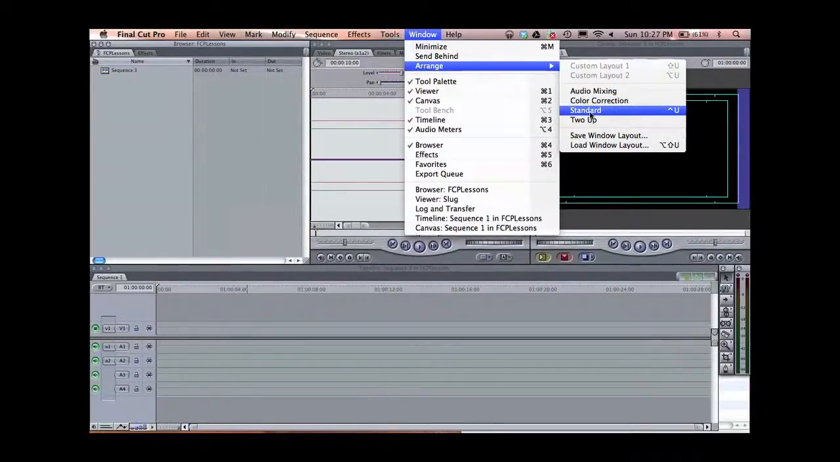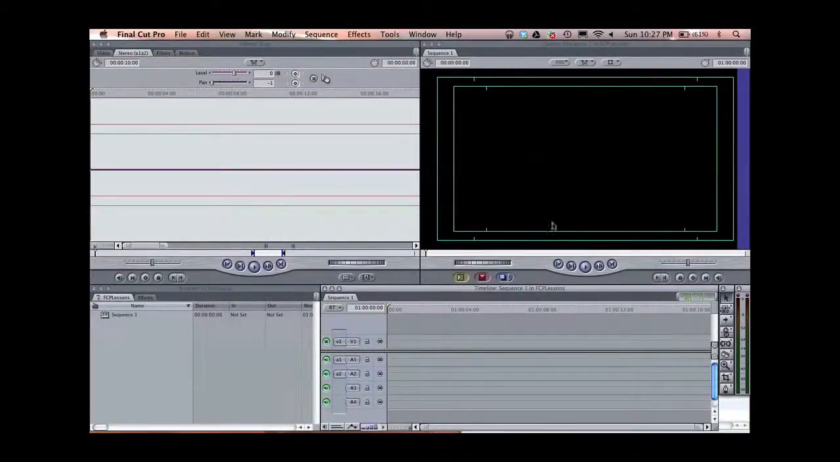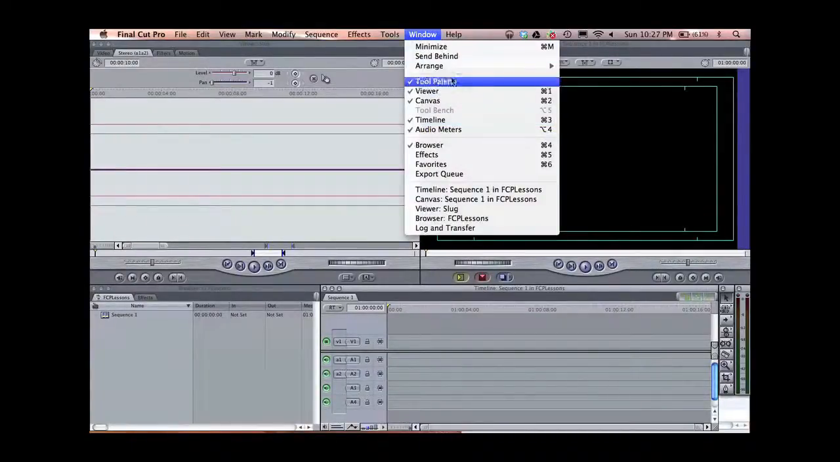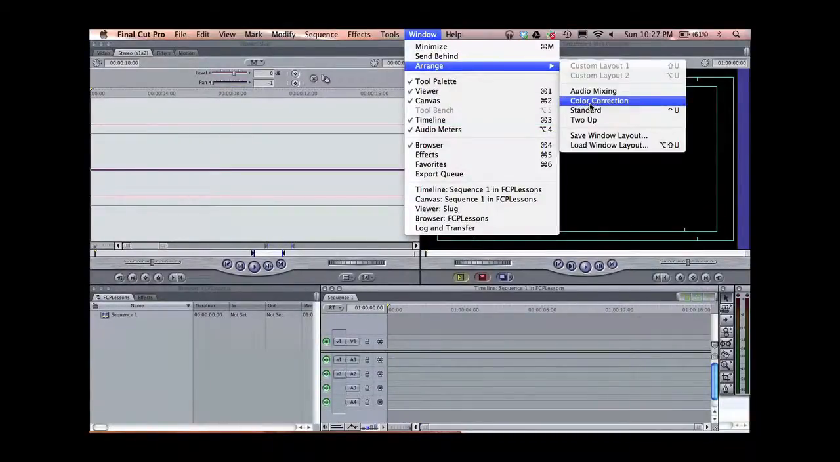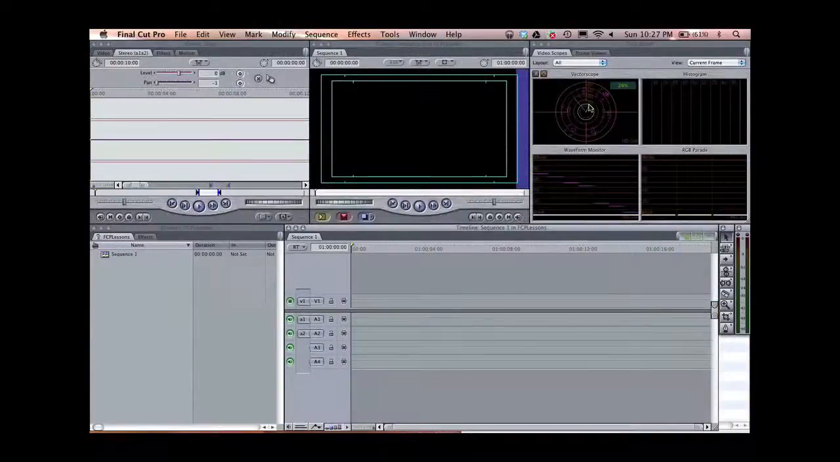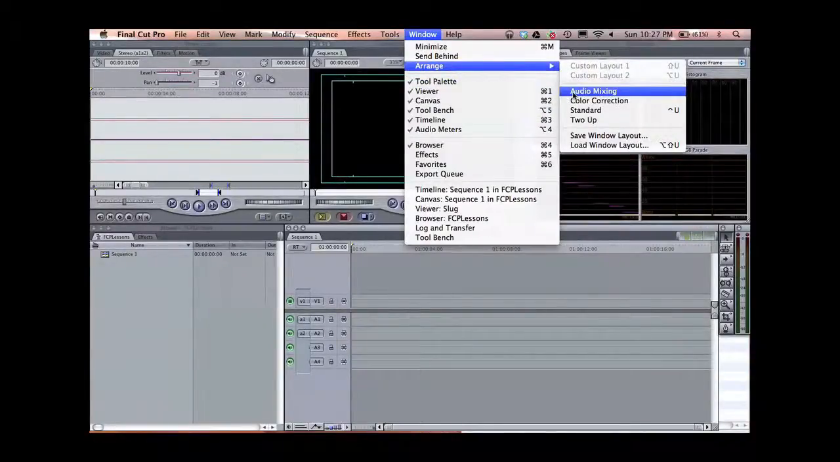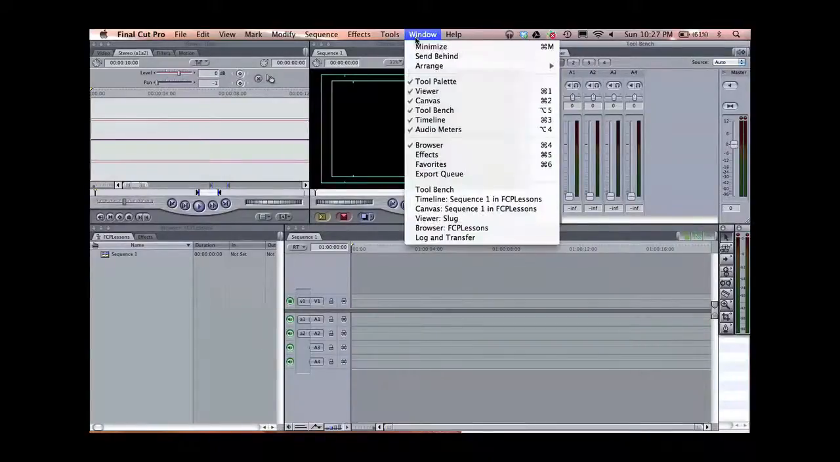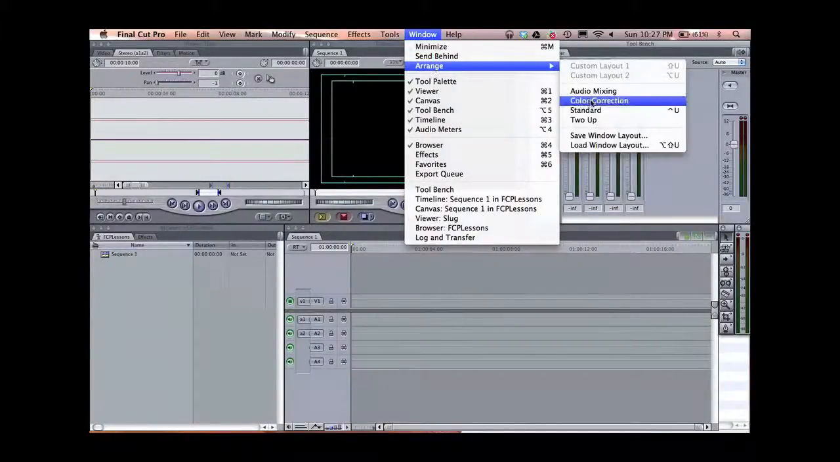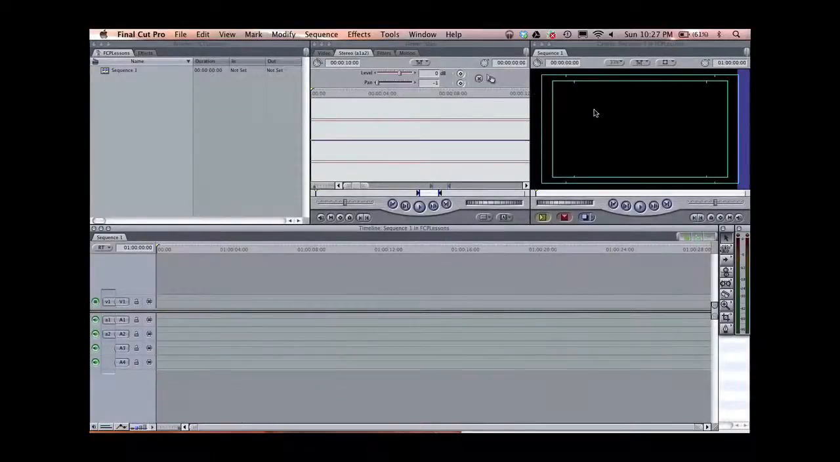You have the standard, which is what I just showed you right now. You have the 2 up, which changes the configuration to 2 main visual windows, your canvas, your viewer, your browser still down here, and your timeline is a lot smaller. You also have the color correction, which we'll get into that in a later lesson, but you won't need to use that right now. And you would also have your audio mixing setup. But as I said, you can always fix that by going to Window, Arrange, Standard, and boom, you're back to normal.